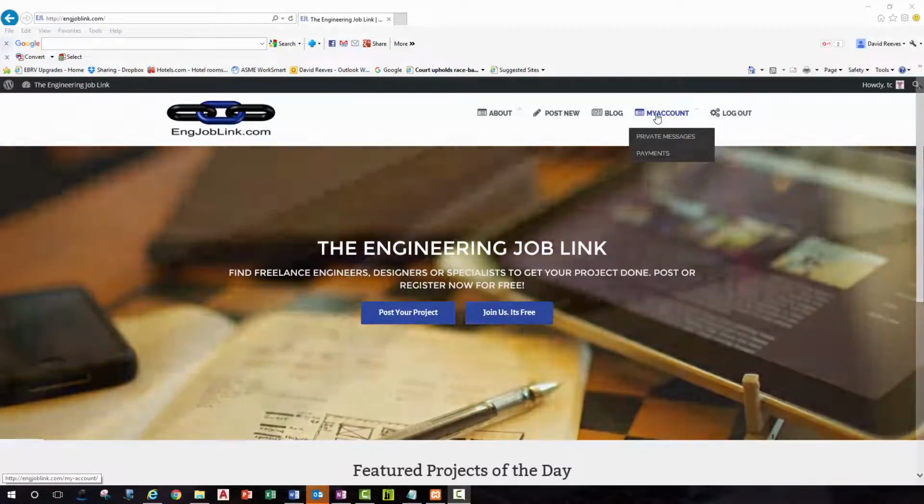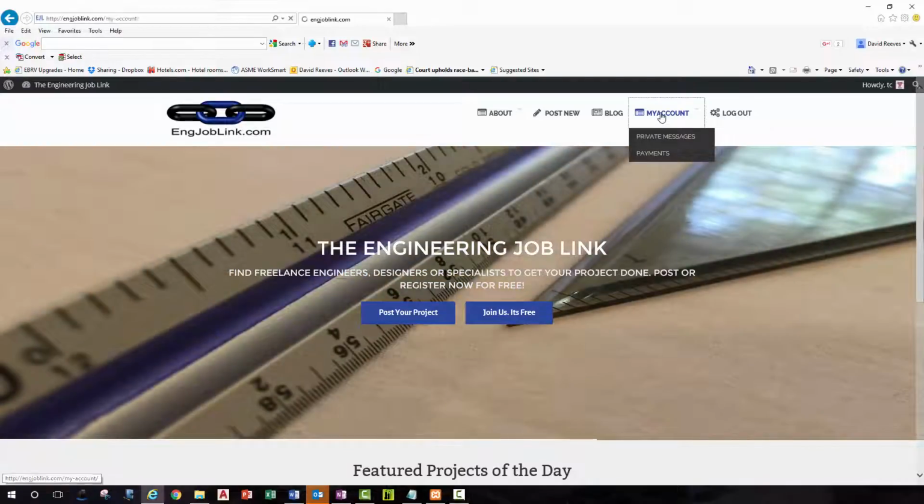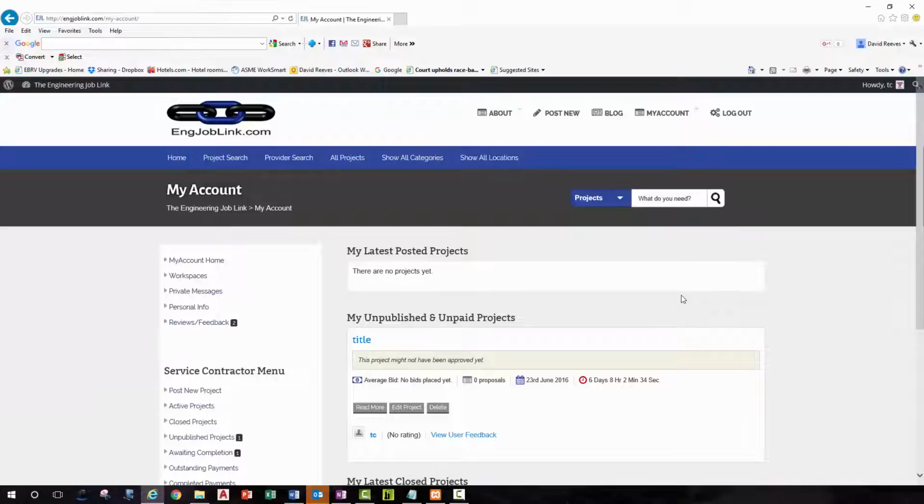But when you log in on My Account, this is the page where you will land. And if you want to post a job here, you click the Post New button up top. Alright?